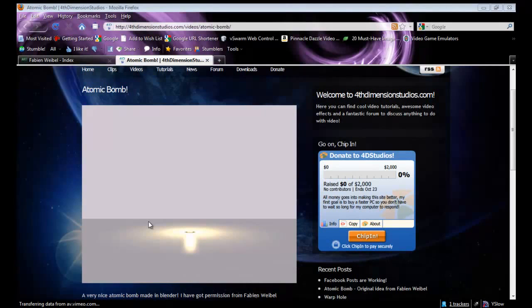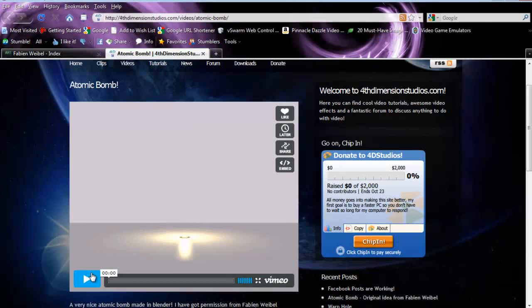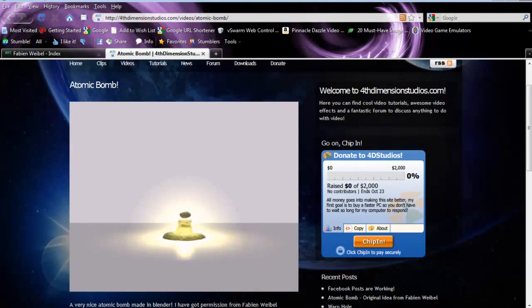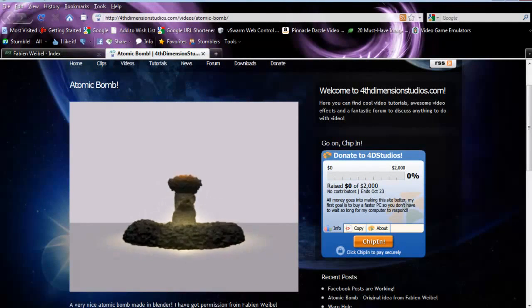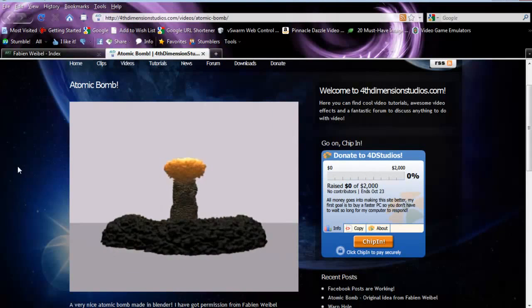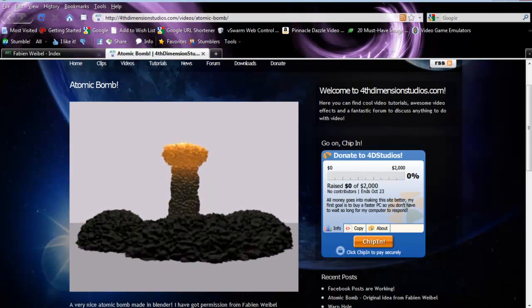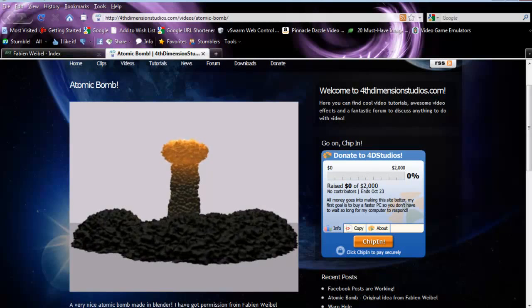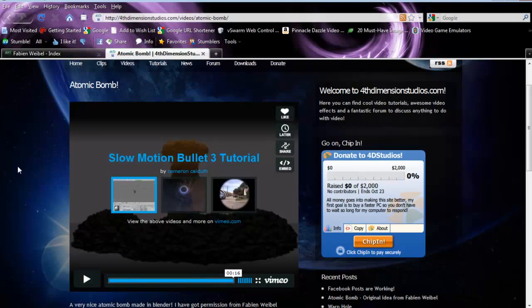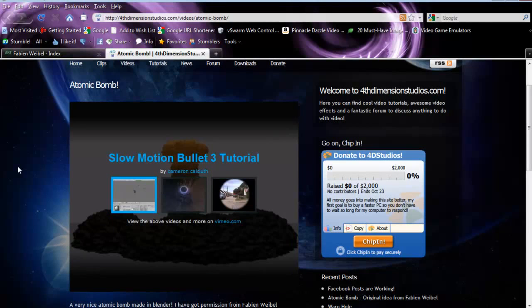Today I'm going to show you how to make an atomic bomb a bit like this one. Now it was originally done by Fabien Weibel at fweibel.com, but it's very complicated and hard to understand for beginners, so I thought, since I struggled with that tutorial myself, I would help some other beginner who wanted to do that tutorial but couldn't because it was so complicated and advanced.